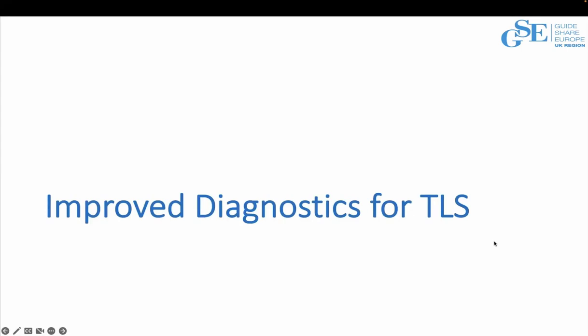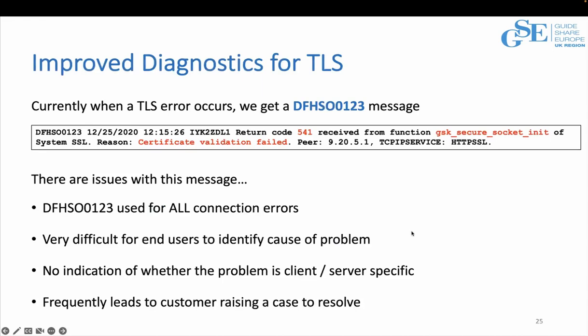So, improved diagnostics for TLS. With the TLS 1.3 changes, as I said previously, it's allowed us to have an opportunity to make diagnostics clearer and better for TLS, again, coming under simplification. So when we have a TLS error, usually we get this DFHSO0123 message. That's all well and good. It gives us information. However, there are some issues with that message.